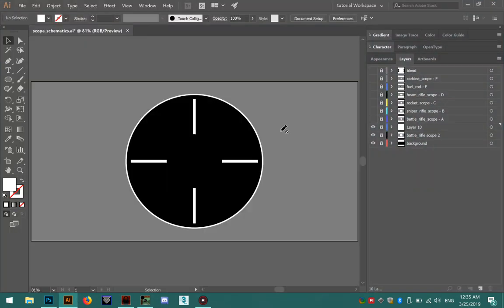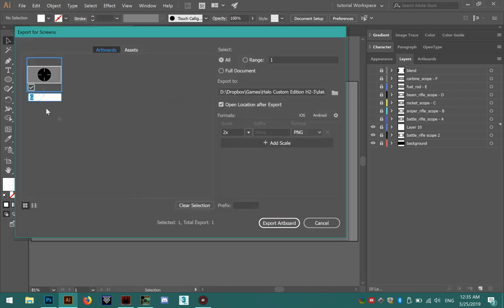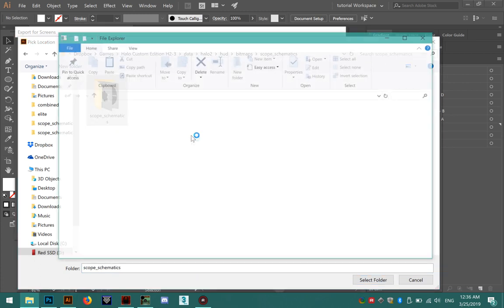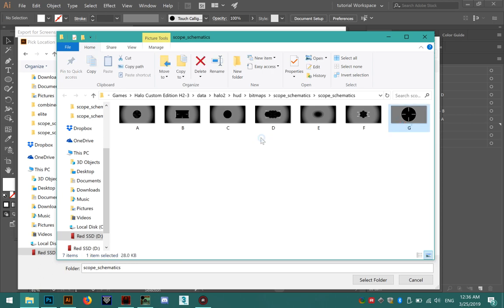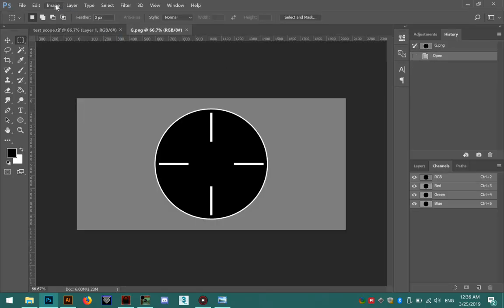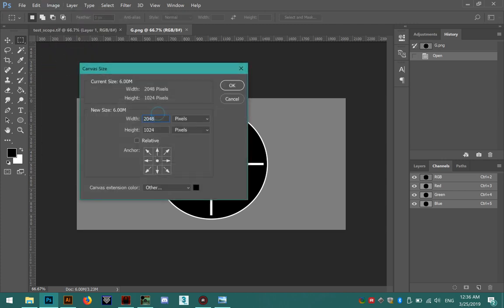And now for this example, I'm going to show you what happens when you don't do the colors right for the scope masks. So I'm going to take my previous example one. I'm going to cut it to be square. So I'm just going to make it the same size all around.